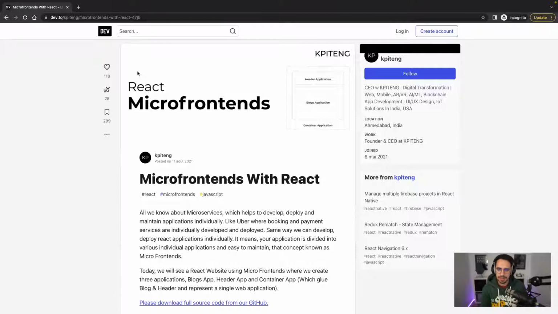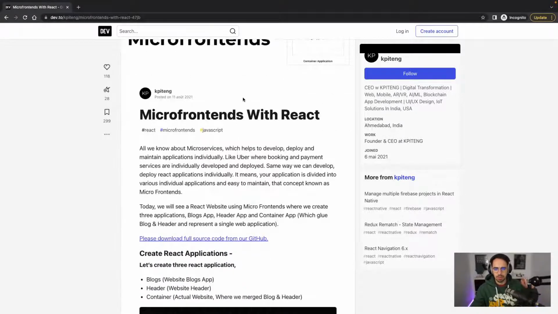So the goal of this blog post is to explain how to create an application that is made from 3 different micro frontends, one container application, one header, and one blog application. For our session, we will do things differently. So instead of creating elements like that, we'll just create one micro frontend, and the idea is then to compose everything using the different applications from our previous stream.